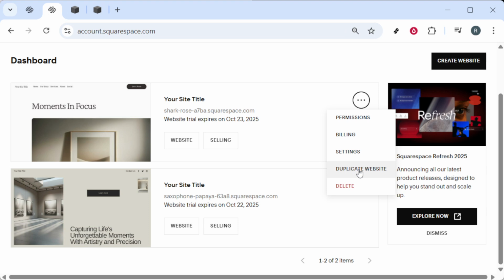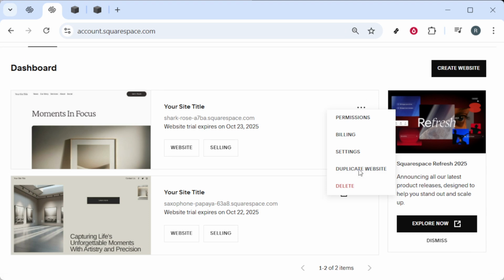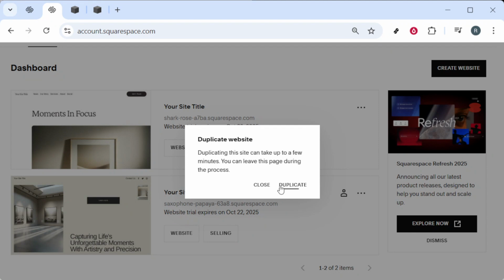From that menu, choose Duplicate Website. This is the built-in Squarespace feature that creates a new site based on your current one. It's perfect for redesign, staging, or spinning up a template-like version of a site you love.